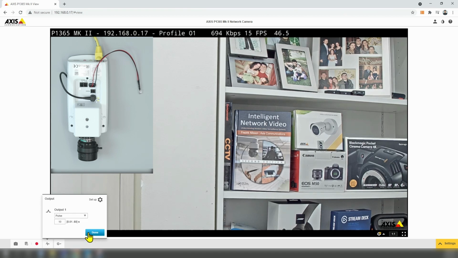So pretty easy to use that way. You can either choose pulse or active, inactive. And then you control the way it works. Okay, the output 1 here, you just click, you enable, it's on now, and then you can click again and disable. So it works like that, right?